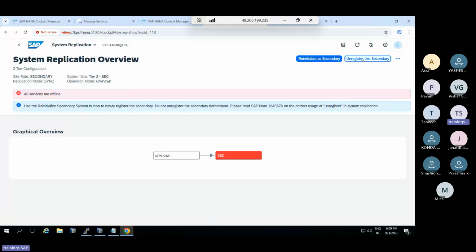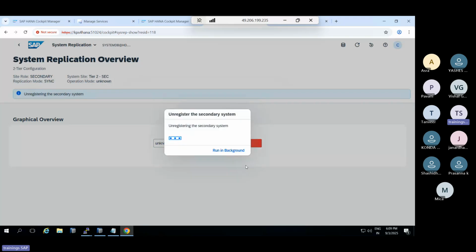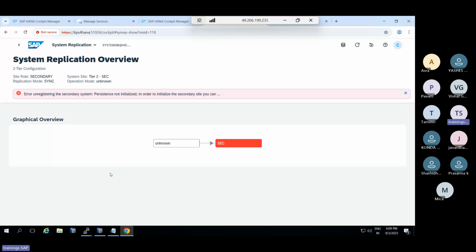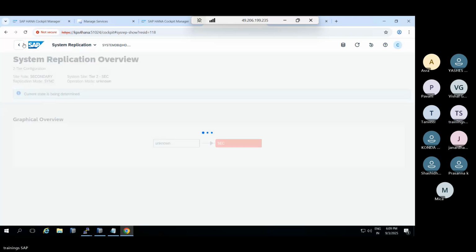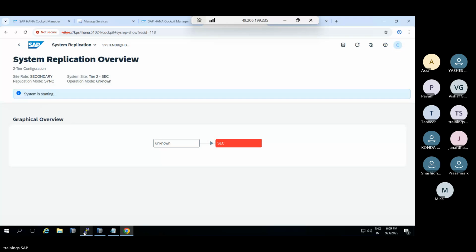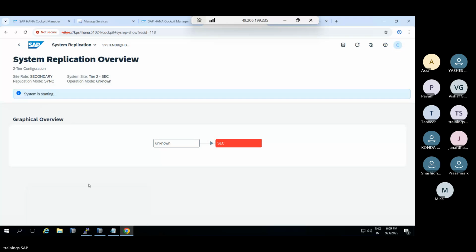So just unregister the replication. That is also possible. You can also unregister. So here at the console level, with simple clicks, you are doing all kinds of things from here, at the console level. That's one. System is starting.